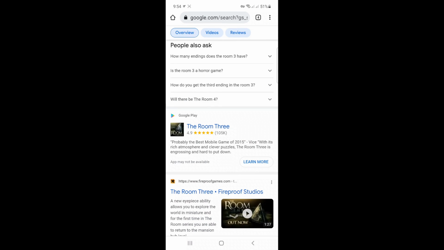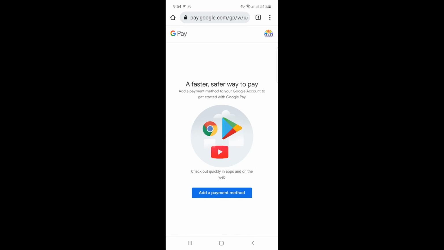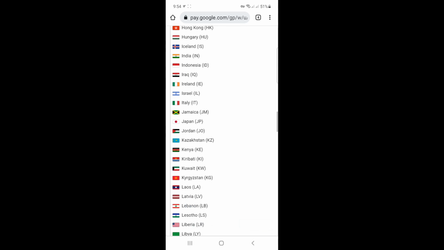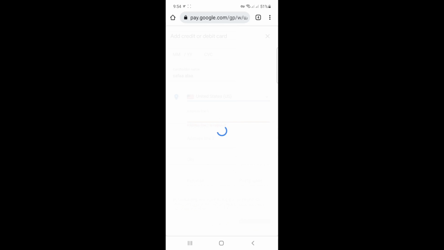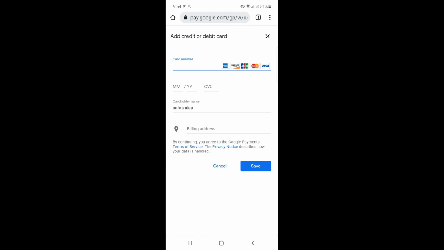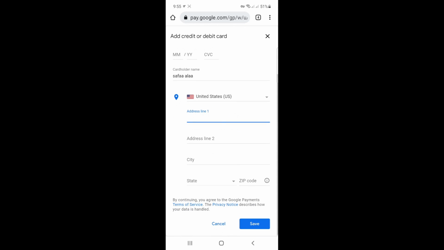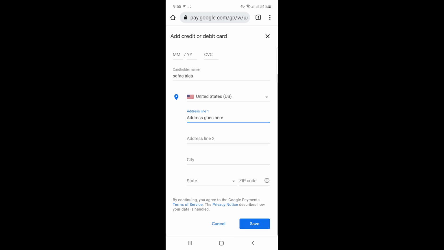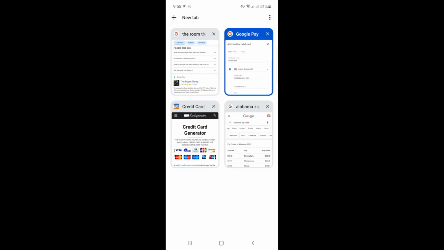Back to our Chrome window. Open up new tab and navigate to pay.google.com. Make sure to sign in. Tap on Add a payment method. First thing to fill is the billing address. I'll change the country to United States. And try to fill the required fields. Since I selected Alabama state, I must use valid zip code for that state.